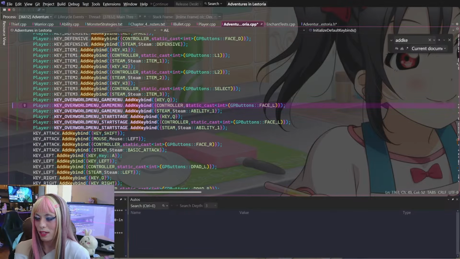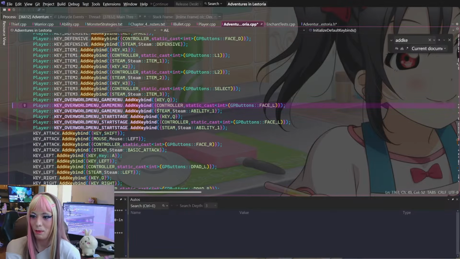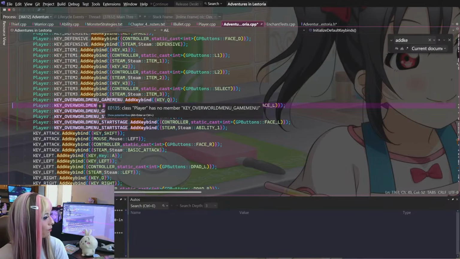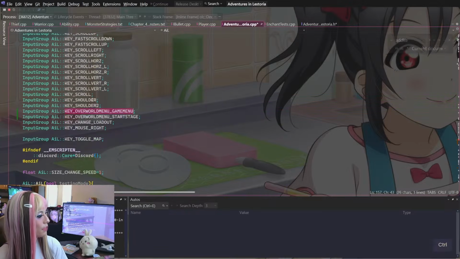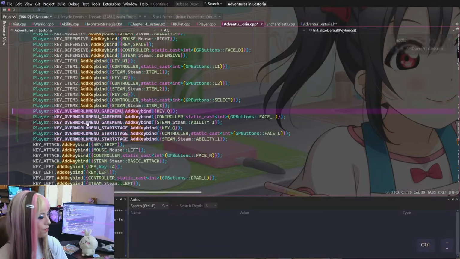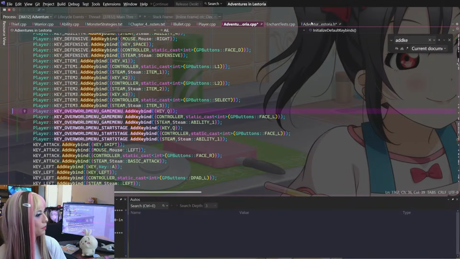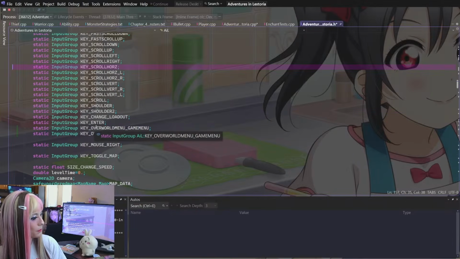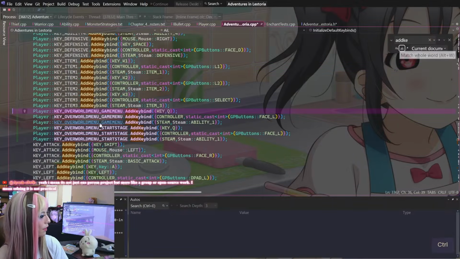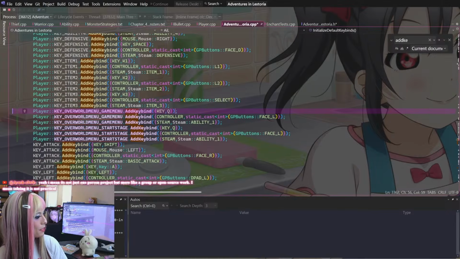Okay, so this is where I get to add in all the keys that I'm interested in putting into this input group. I don't know why it's erroring right here. No member. I thought we added these. We did. Is IntelliSense being slow? Key overworld menu, game menu. I think IntelliSense just is being slow. Anyway, so here I get to add them in.